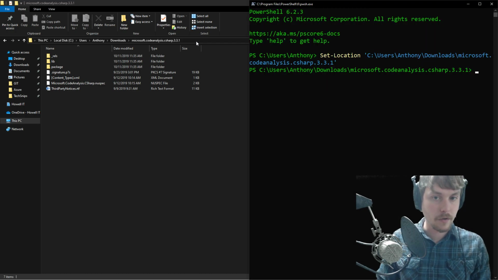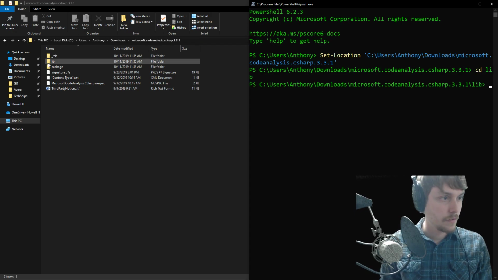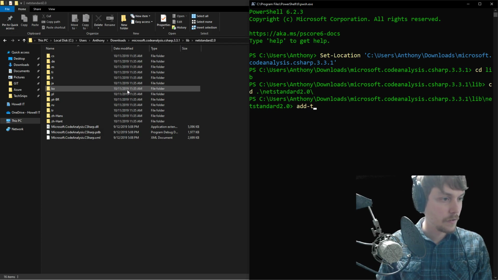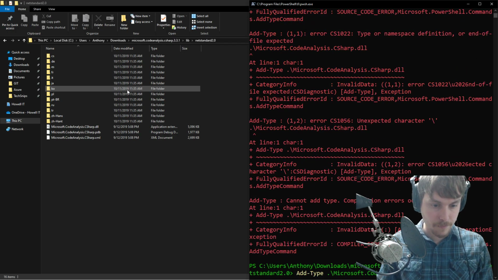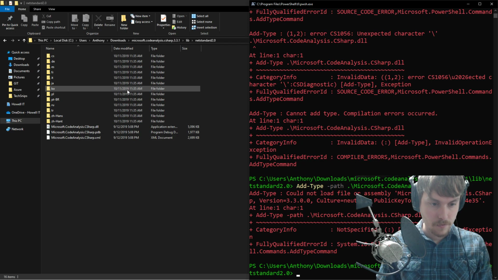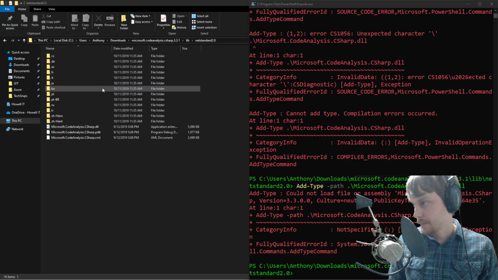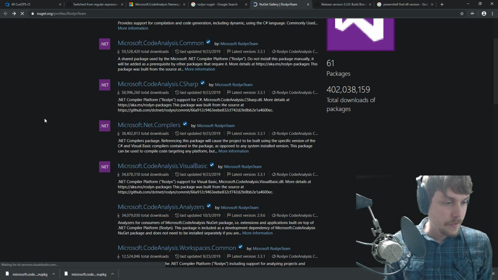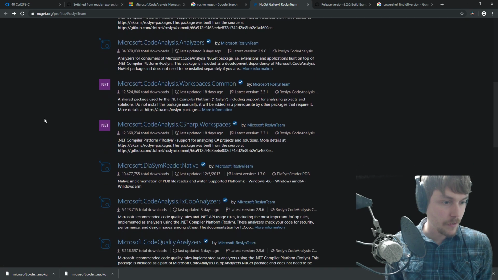Let me actually just move this over here. All right, so Add-Type. Oh wait, cd lib. Net standard. Okay, Add-Type Microsoft code analysis. Let's use C#. Oh, sorry. Path. Could not load file or assembly. Well, shoot. What other options were there? Code analysis, analyzers, workspaces. Okay, yeah, this is way beyond.